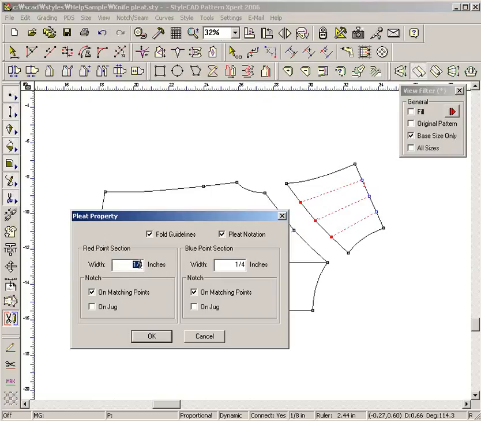Enter the pleat size for the red side and the blue side. The Fold Guidelines option adds internal lines to show the pleat lines, and the Pleat Notation option adds pleat symbols along the pleat lines.